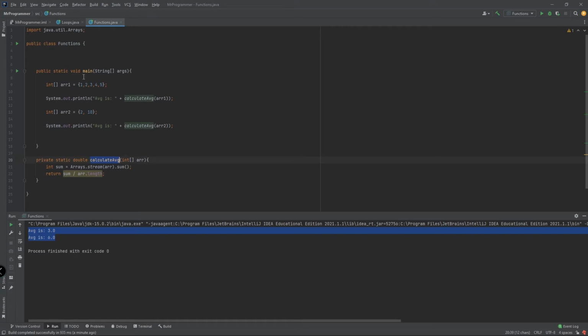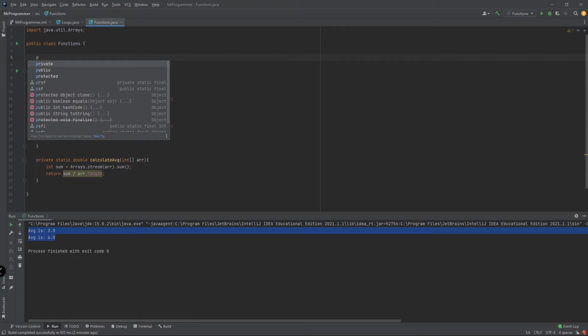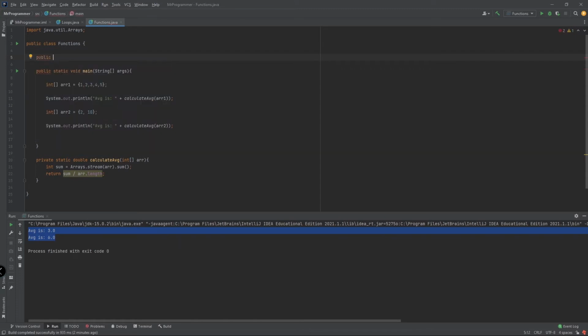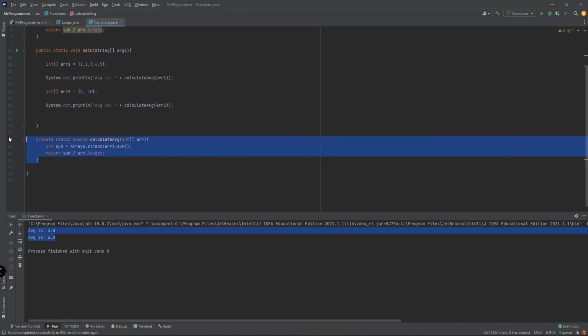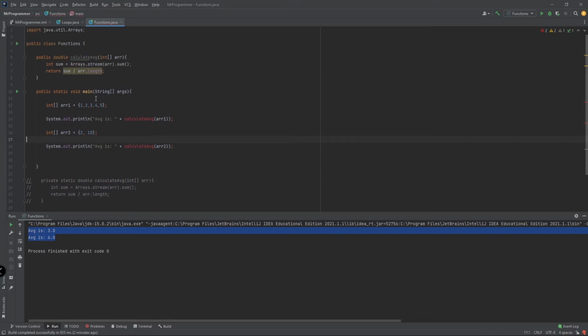Let's write the same method here inside our functions class. So we are going to have a method called calculate average. This will return us calculate average. All right. And this will take in an array. So you can just copy paste this. I'm going to comment this out. All right. So we got our method here, calculate average. Let me just copy this name there.